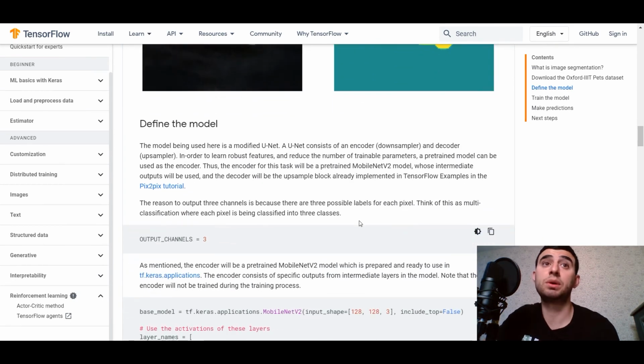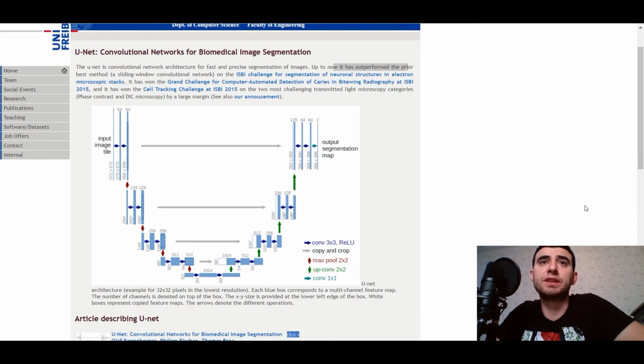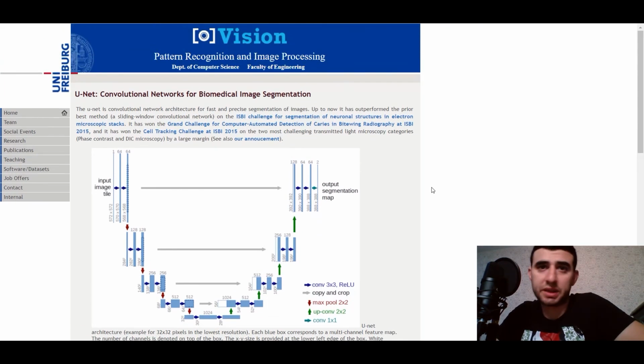Let's define the model. The model being used here is a modified UNet. What is UNet? The UNet is a convolutional network architecture for fast and precise segmentation of images. Up to now, it has outperformed the prior best method, a sliding window convolutional network, on different challenges. You can see the challenges. So here is the architecture: input image, all the convolutional blocks, and the output segmentation map. So we would use it in the image segmentation.